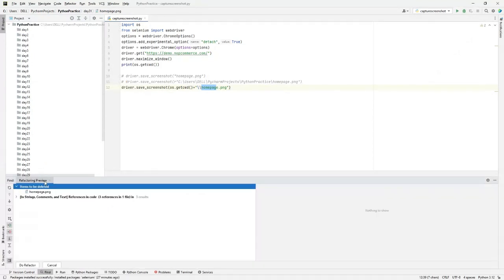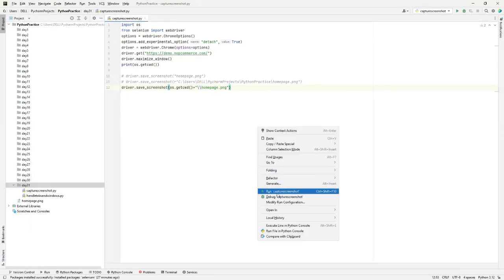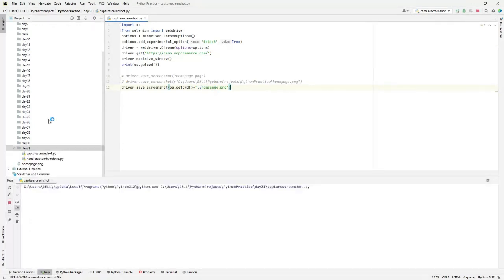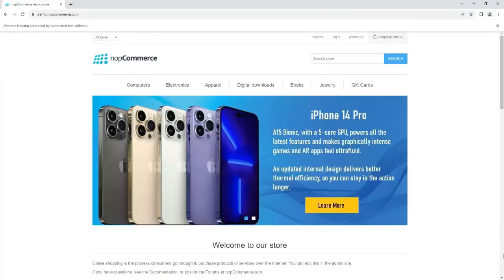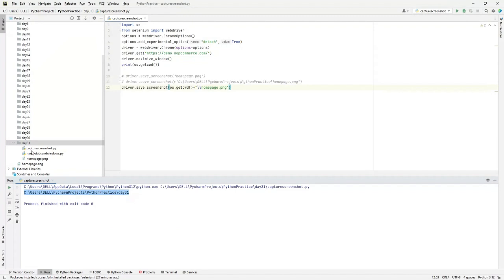If you can see here, in this day 31 folder I do not have the screenshot. So I will execute this script to capture the screenshot. Yes, this is the browser window, and in the current working directory, I have just saved that screenshot. In this way, you can save the screenshot with the .png extension.